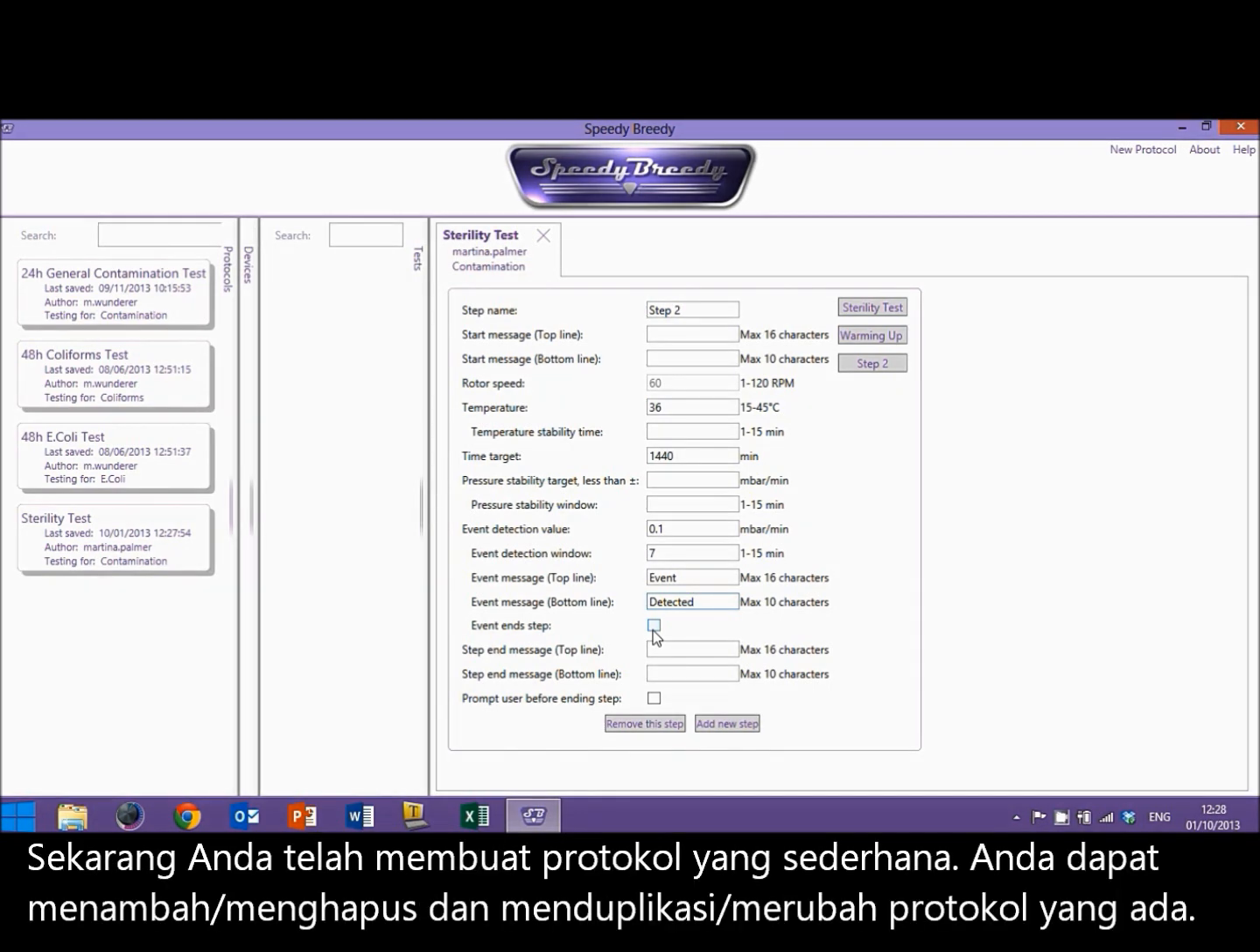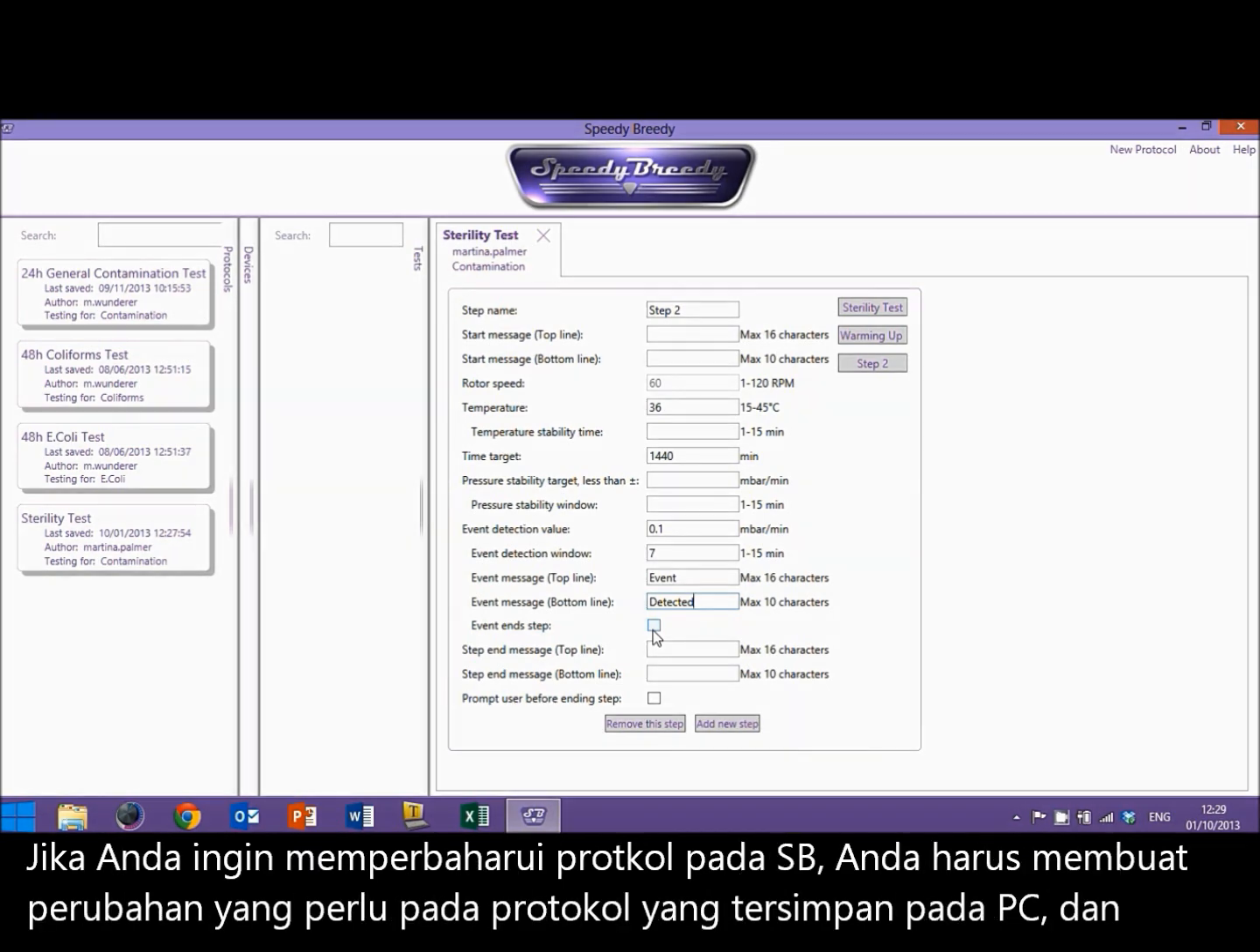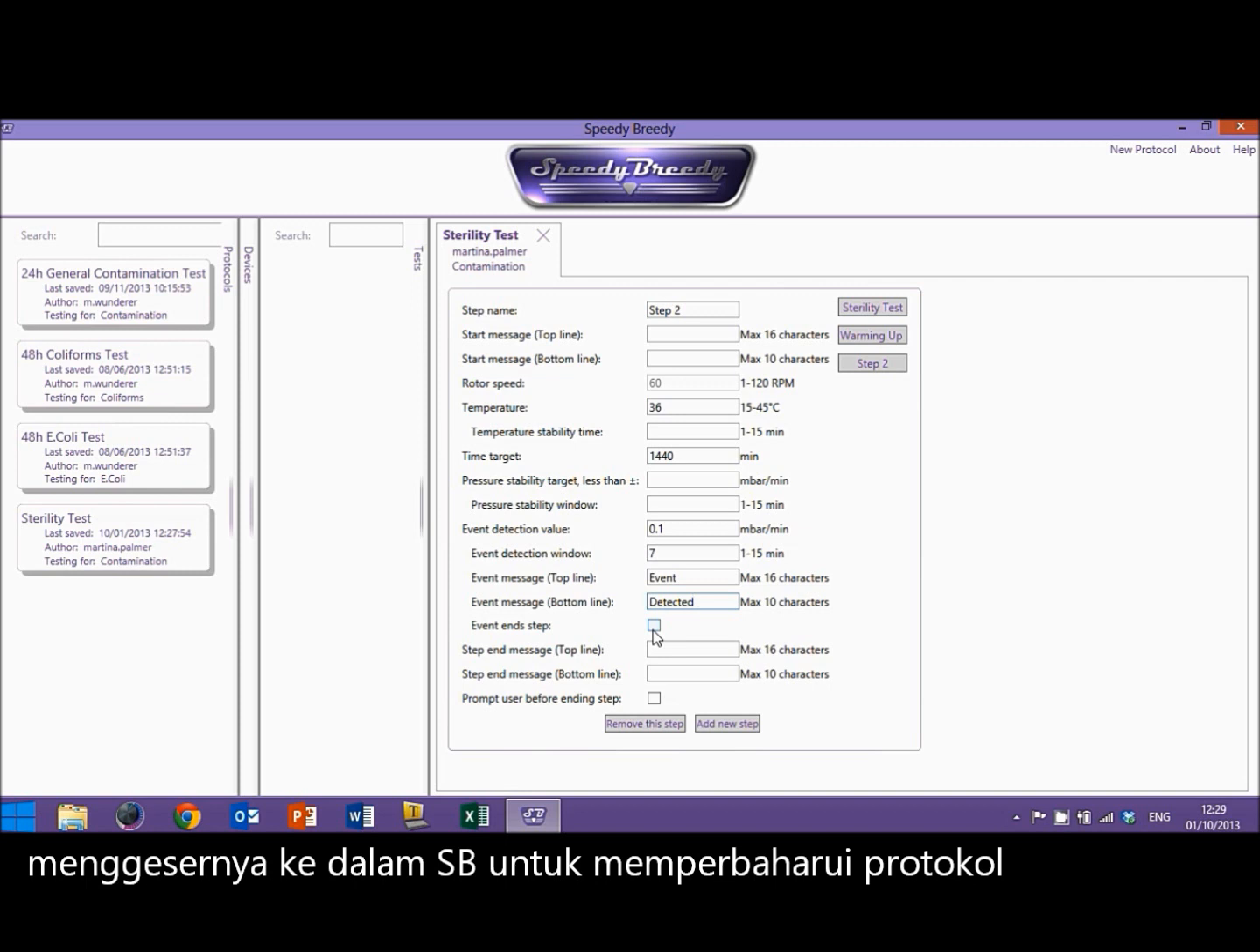So you have now created a simple protocol. You can add or remove steps or copy and change existing protocols. If you wish to update the protocol on SpeedyBreedy, you have to make the changes necessary in the protocol stored on the PC and then drag it onto the SpeedyBreedy to update the protocol there.